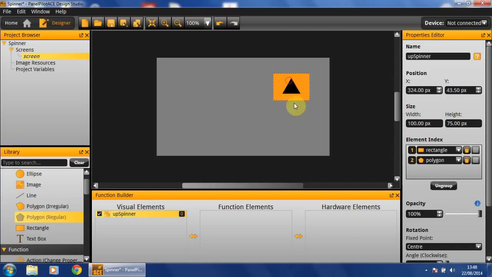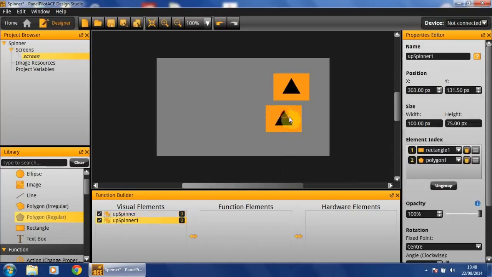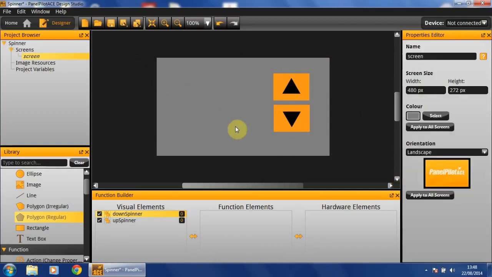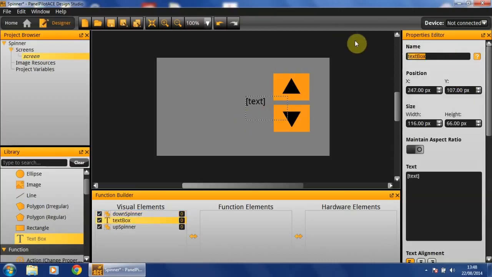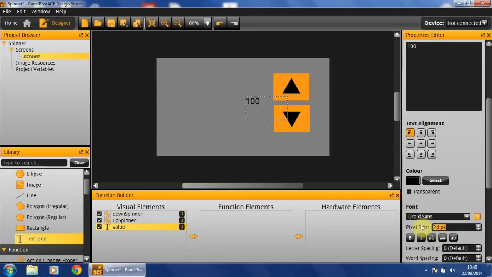So we have our first button. To create our second, I'm simply going to copy and paste and position the new button somewhere below and name it Down Spinner. And then I'm simply going to rotate it 180 degrees in order to create our down arrow. Now that we have the two buttons, all that remains is to add our text box, which is going to display our value, and as such I will name it value and give it the initial value of 100. As well as this, you might like to increase the pixel size to make it slightly more visible.